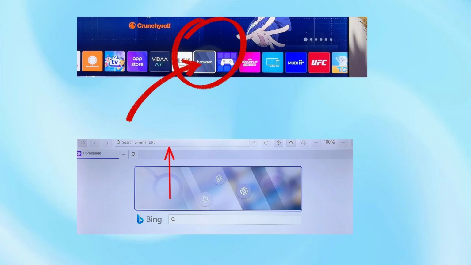Once you find it, go ahead and open the browser, and after the browser loads, move your cursor to the top search bar, type Roblox, press enter. This will bring up search results from Google, and from the search result, click on the official Roblox website, which is roblox.com.